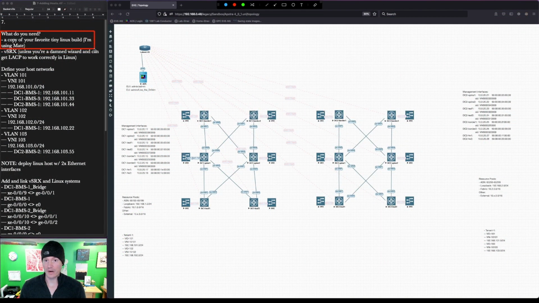I deploy vSRX for LACP. If you're a wizard and you can get LACP to work in Linux, more power to you. I have had nothing but trouble. Maybe it's an Eve thing. I don't know, because I have done this before on Raspberry Pis. It's just a nightmare here, to the point where after 2 days, this is months ago, but 2 days of working on it, I'm like, sod it, I'm just going to use vSRX.